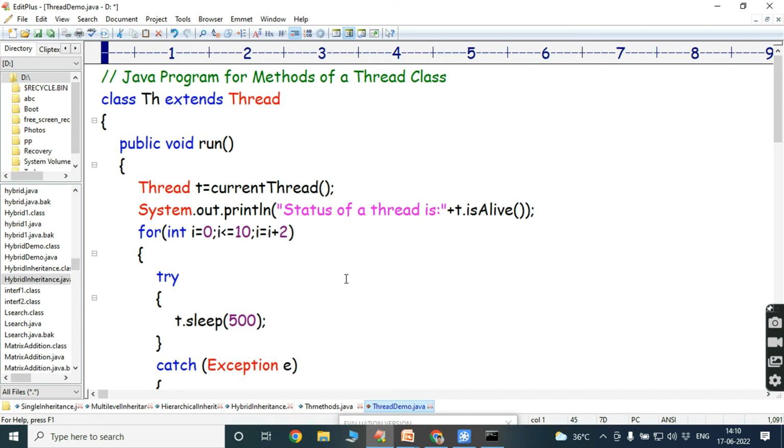In the next video, we will discuss these methods of the Thread class in detail, with example programs also.